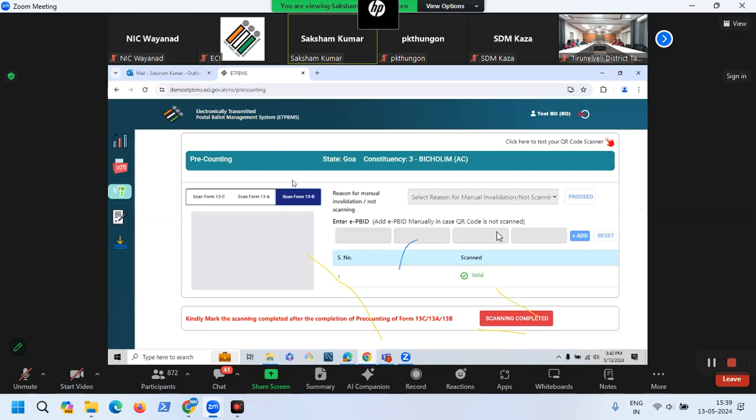CAB. Right. So now what? Since the system has marked it as valid, what you do is put form 13B and A back in form 13C that you have written the serial number on, right? And put it in the valid tray. Okay, put it in the valid tray. So this is the normal scenario.